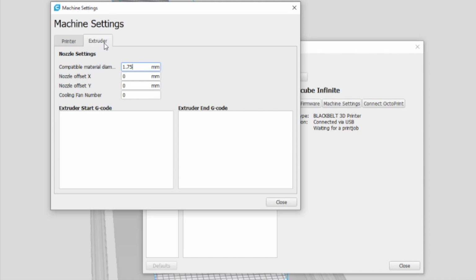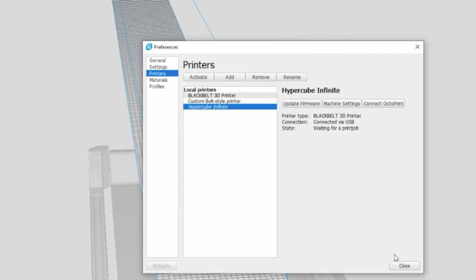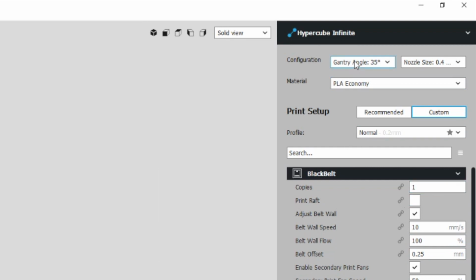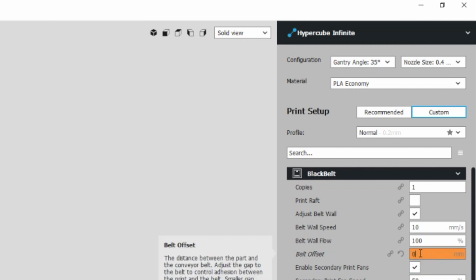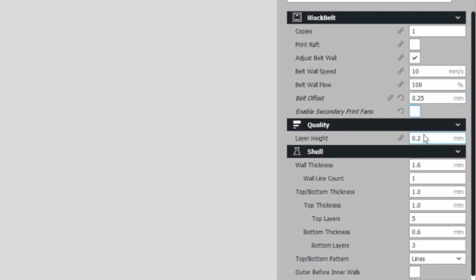And in here, my material is 1.75. My gantry is 35 degrees and I'm using a 0.4 millimeter nozzle. Most of these are just the BlackBelt defaults. I'm doing one copy, I'm not printing a raft right now. I'm printing the world speed slowly. The flow rate is 100%. Normally I have this at zero, but if your nozzle is a bit close to the bed, you can change this. I need to move mine up a little bit. I don't have a secondary fan. Layer height is 0.2.